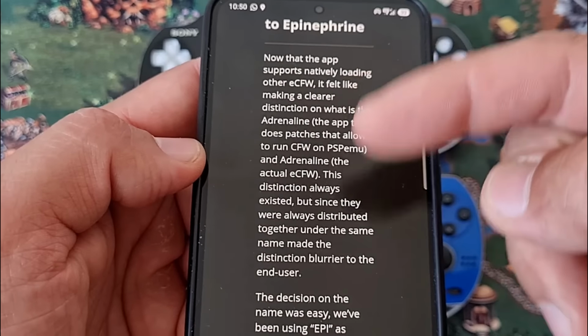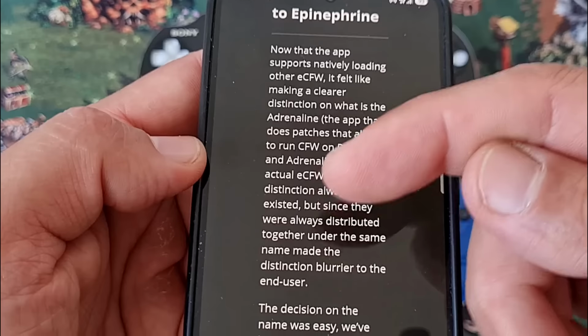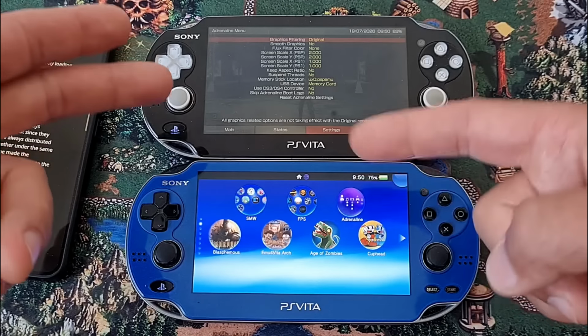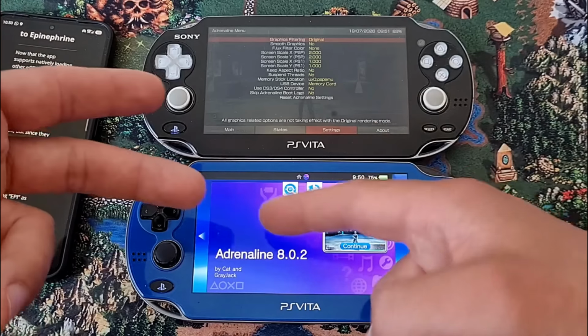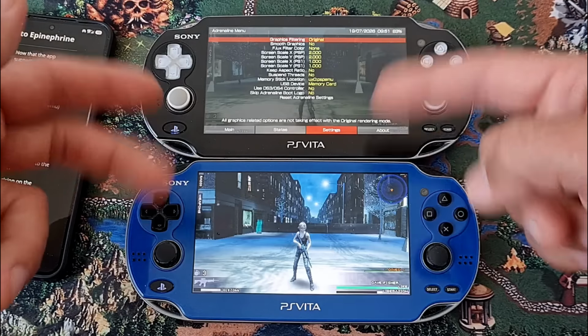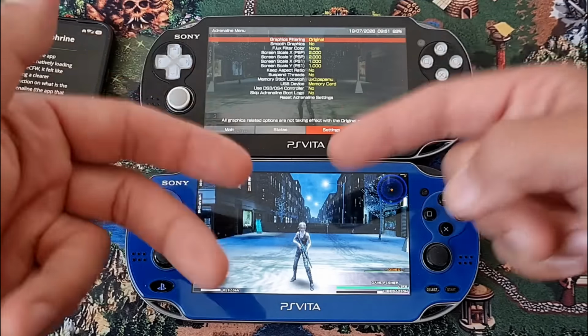Before, they were both called the same, adrenaline, but one is the application itself and another one is the custom firmware. So I think the adrenaline part is the ability to launch PSP games on your PS Vita. And the custom firmware part is all the filtering and plugins and whatnot.